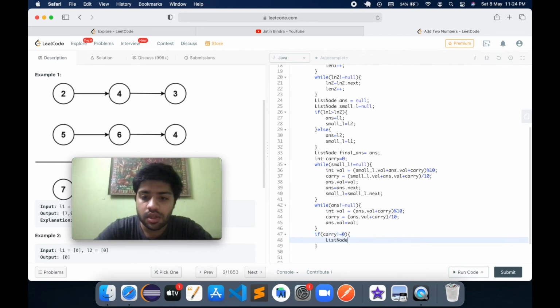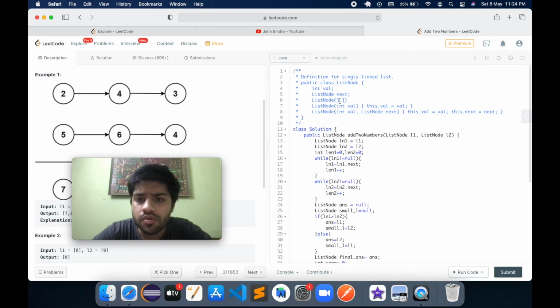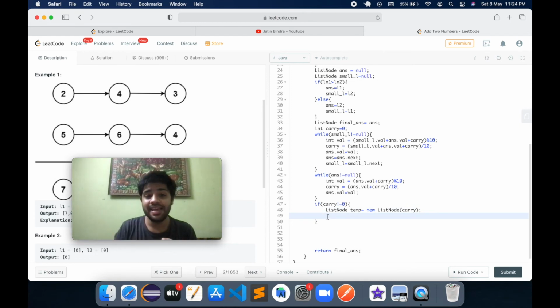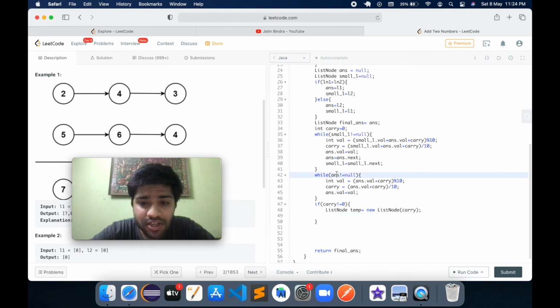ListNode temp is equal to new ListNode, and the value would be carry. I hope this is the function described by LeetCode. Yes, you just have to add the val. So this node would be created. All I have to do is add this node at the end of the linked list. Now this answer is actually pointing towards null, so I can't do answer dot next is equal to this.